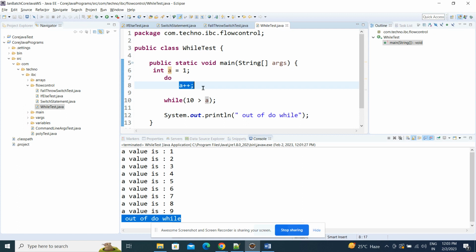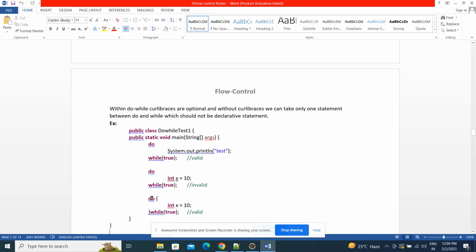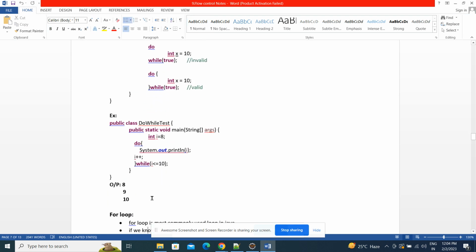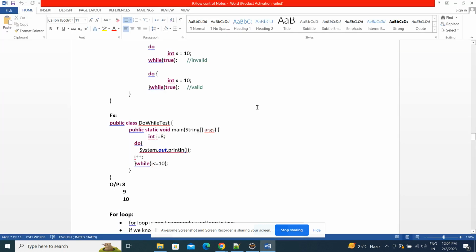Now if you are adding int x equal to 10, it is giving an error. If it is a single statement, then no curly braces; if you are adding curly braces, we can add those declarative statements also, no issue. Okay, that is valid. Next, this is about do while. I have given valid scenarios and invalid scenarios, all these things you can go through. We have just now tested a plus plus like that. Now do while is done.